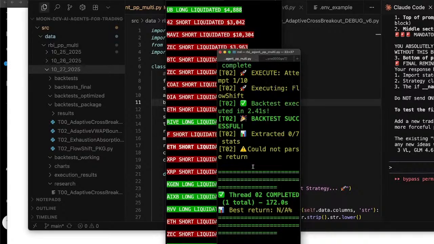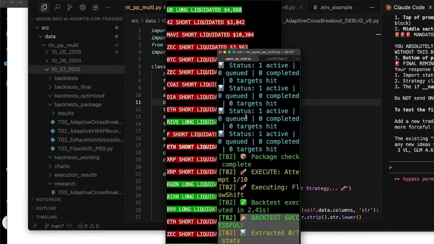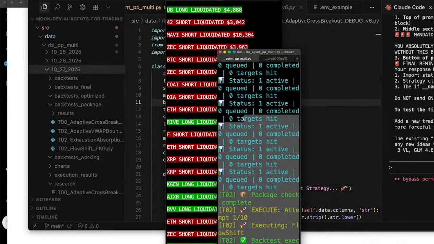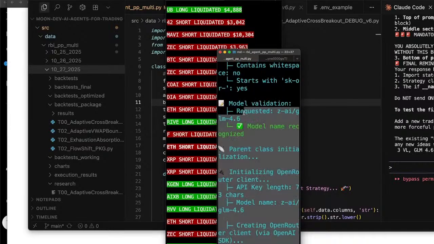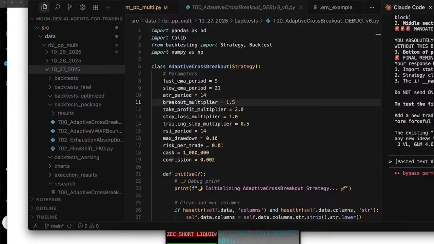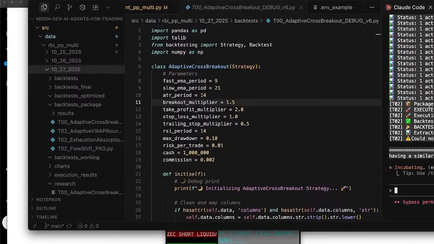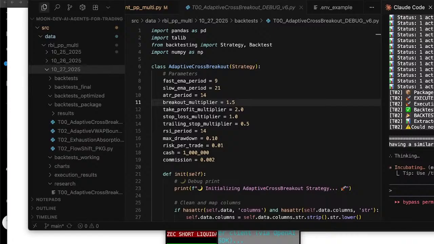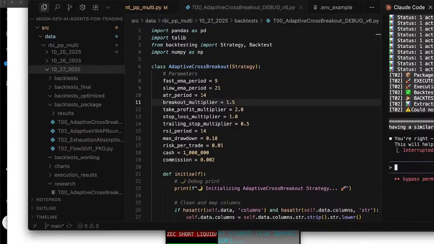So it says she's done. Could not parse return. Backtest successful. So it looks like we're still having a similar error. Maybe we should print out some more debug information. Or you can just look at the output of what it made. It's in the file system under 1027.